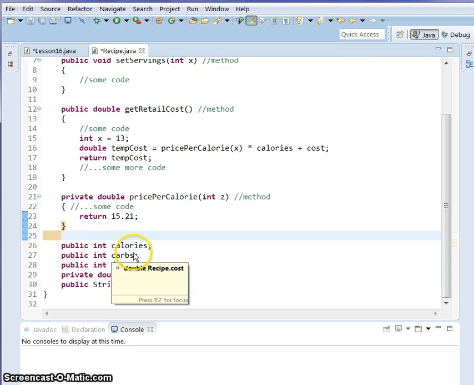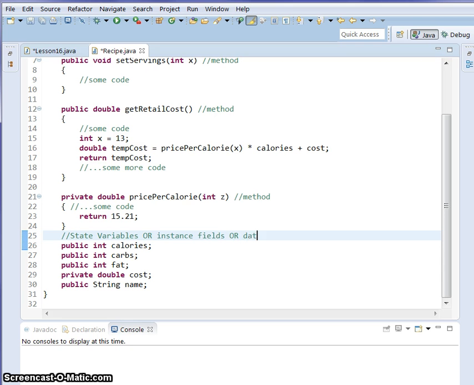And down here at the bottom we have our things that we can call by threes. So state variables or instance fields or data members. I mostly refer to them as state variables, but these other two are also correct.